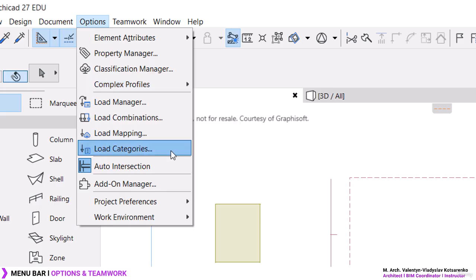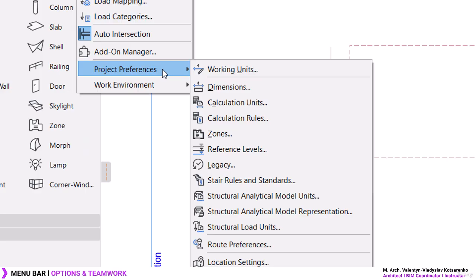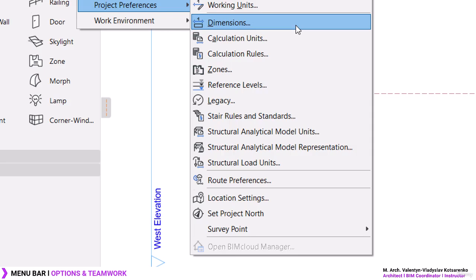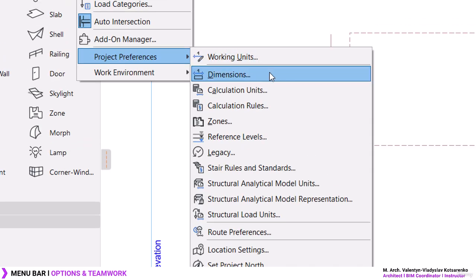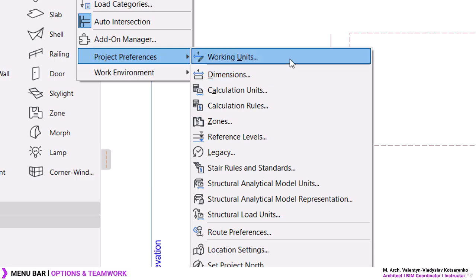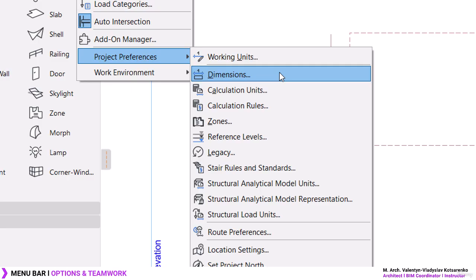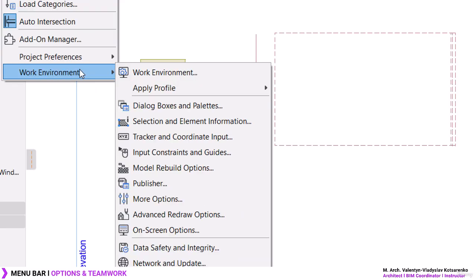You also have many options to analyze the structural criteria for your project, and you also get the project preferences palette, which is something we're going to be covering little by little in the next lessons. For example, we have the working units, and also the units that our dimensions are going to be working with. For example, we can work our project in meters, but we can dimension it in any unit you want to use. We also have the work environment options, which are quite useful to personalize our work experience with ArchiCad.